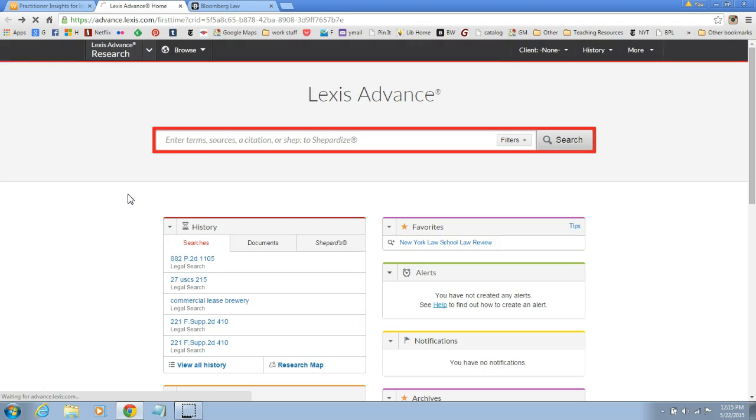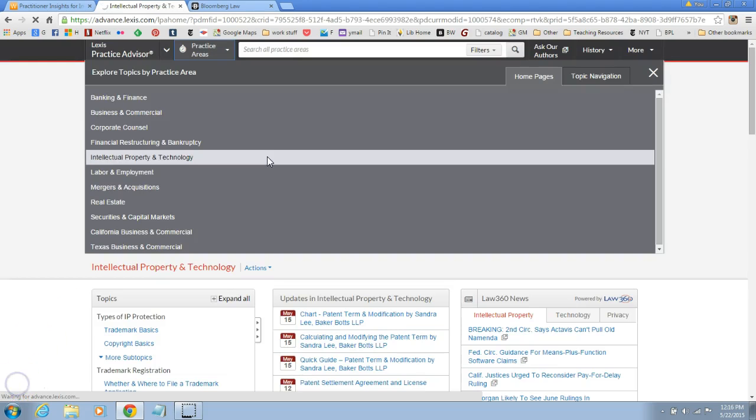Lexis actually has one of my very favorite intellectual property treatises. It's Nimmer on Copyright. When you open Lexis's Practice Advisor, they show you a list of topics you can select. I'm going to choose intellectual property and technology.